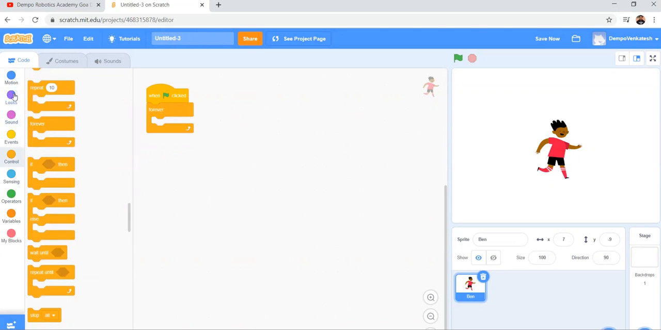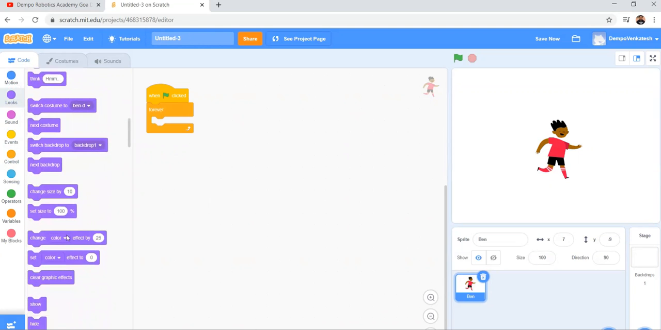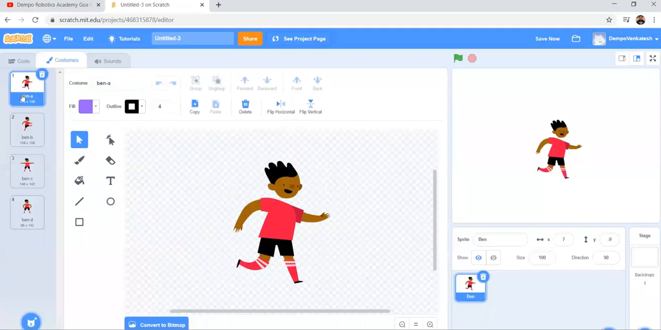We shall change the color effect by 25. Over here, drag out this block and we shall change it to next costume. These are the different costumes.